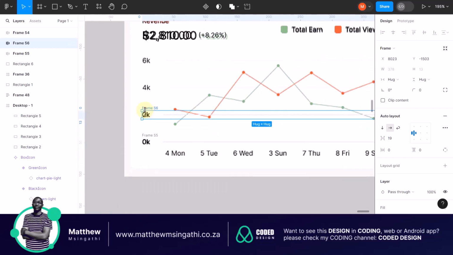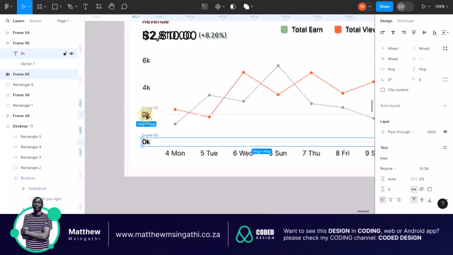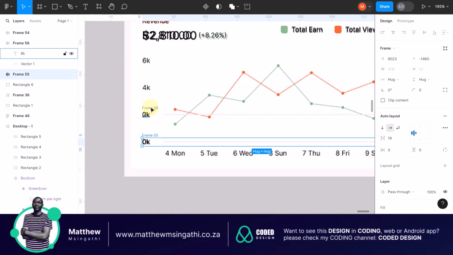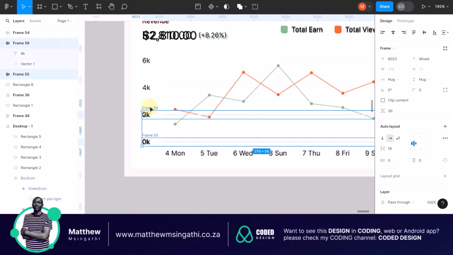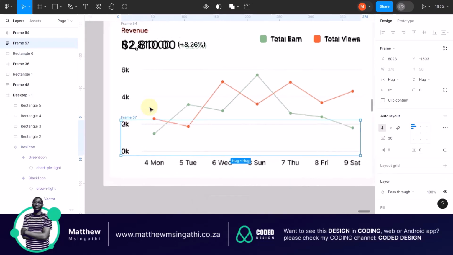I'm happy with this. Now, as you can see, we've got this one and this one, not this one, and the frame. We've got this frame and we've got this frame. Control them and press Shift, and then let's create an auto layout. Shift A. Look, the amazing thing about auto layout.